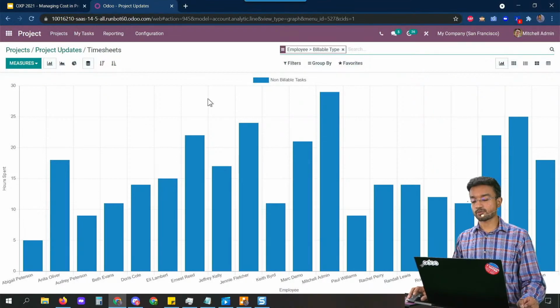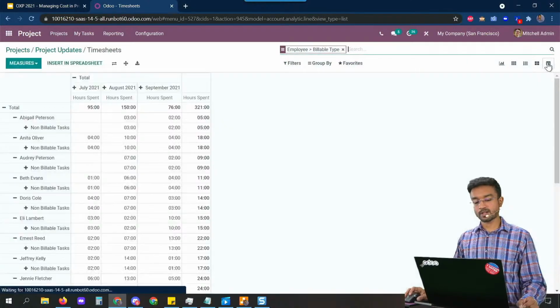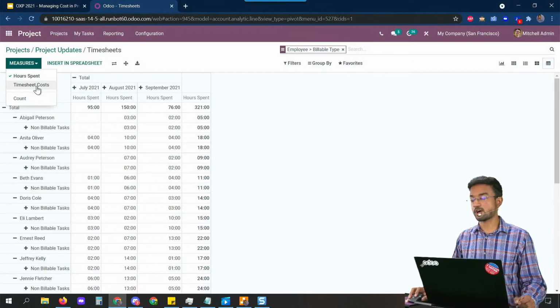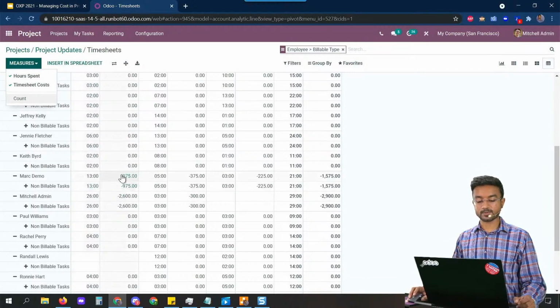This is more of a visual representation, but I can always go into list view and see where it belongs for this specific project. And I can also dig down into pivot view and go a little bit deeper on where it got spent, how it got spent with respect to different measures. And this includes my timesheet cost, right? So this timesheet cost, if I enable it, I can see all the hours that got spent with respect to this much cost and hours that got spent as well.